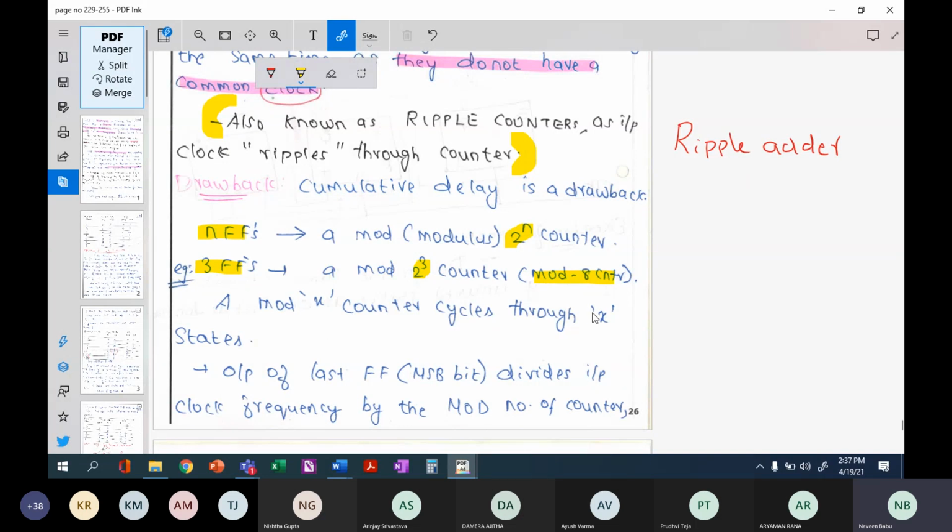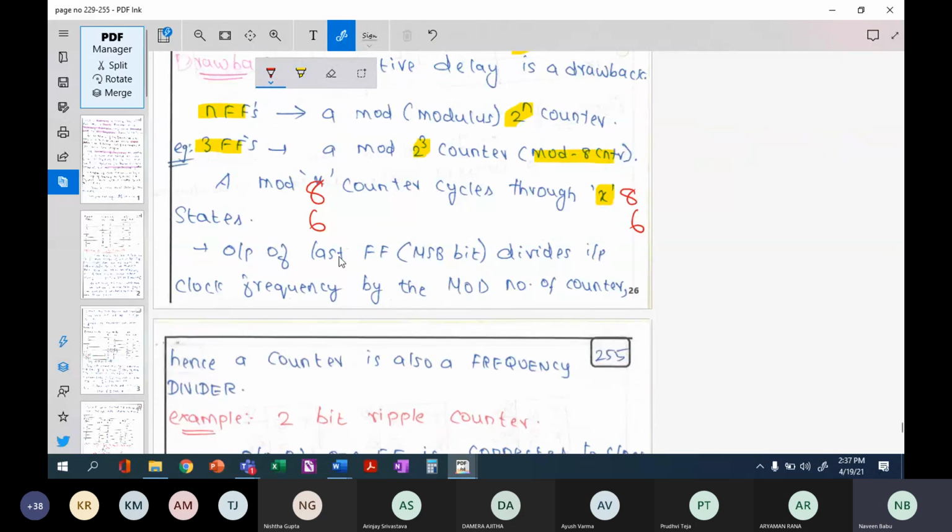When I say mod 8 counter, it will ripple through 8 different states. If I have a mod 6 counter, it will ripple through 6 different states. The most important thing is that you must be able to identify the MSB and LSB. The output of the last flip-flop, which is the most significant bit, divides your input clock frequency by the mod number of the counter. So this counter can also be used as a frequency divider.